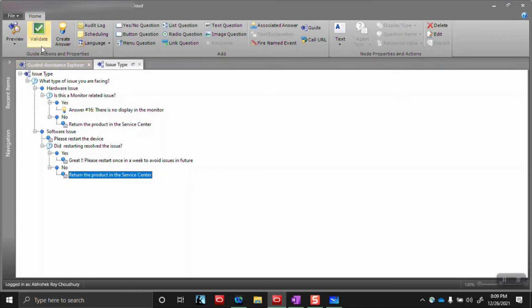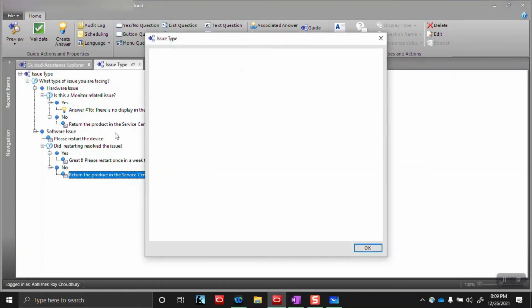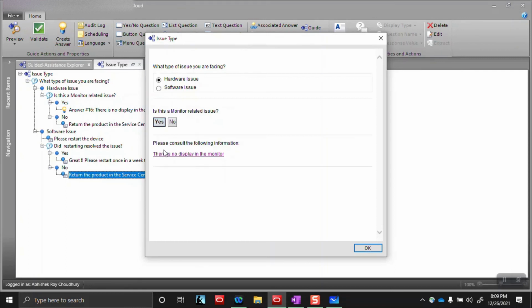What is validation, what is preview? You can also do the preview at the customer portal. It is nothing but the user interface that changes, so we can have a look at it. What type of issue are you facing? Hardware issue. Is this a monitor related issue? Yes. Please consult the following information.